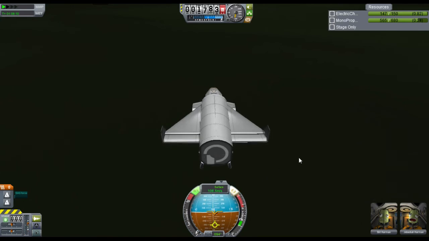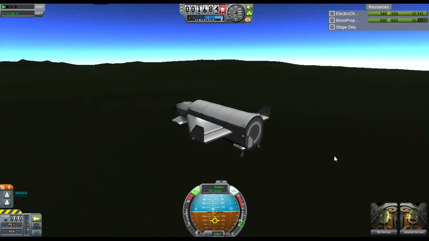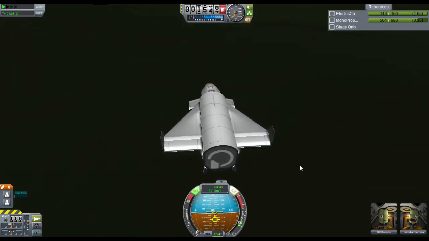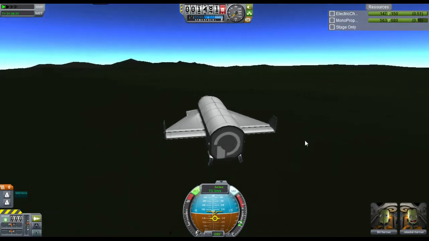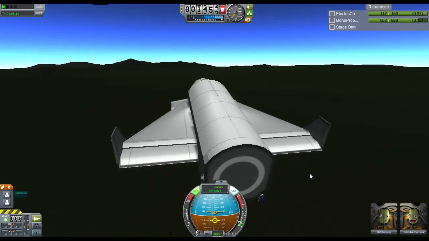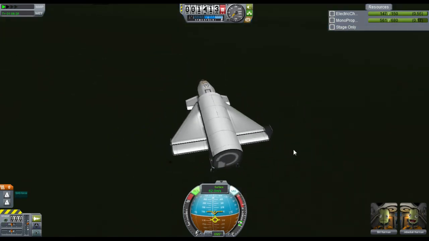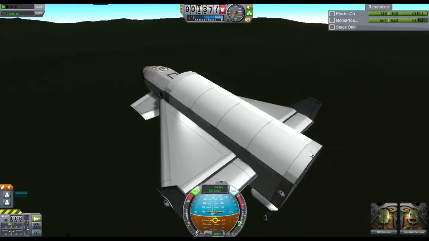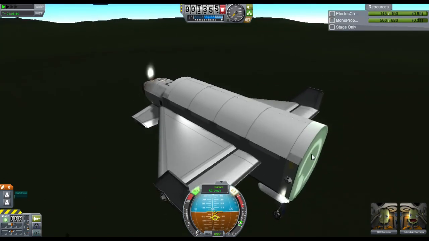And number two, it helps prevent us from stalling, which is important because these delta wings are fairly stubby, and they don't provide a whole lot of lift, which means that this shuttle will have a tendency to stall if you're not careful. So that's something we need to watch out for. In order to prevent stalling with this specific shuttle design, you want to roughly keep it around 40 meters per second.